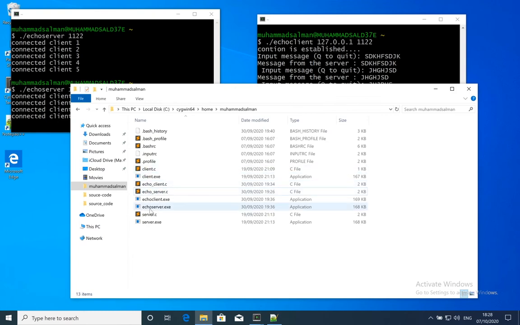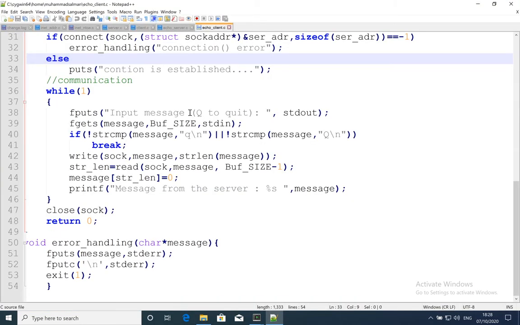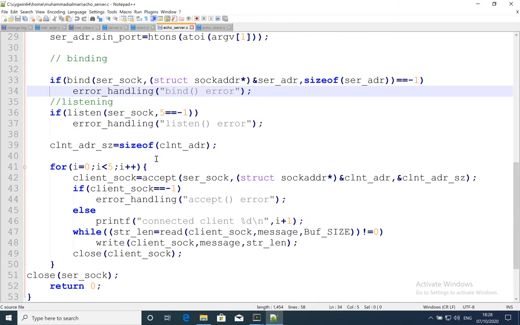Okay, let's see the files from the previous Echo server and the Echo client for the TCP. And since we have already done the TCP Echo client and the TCP Echo server, we will reduce them to the UDP.